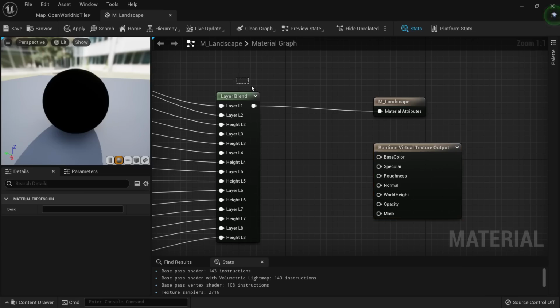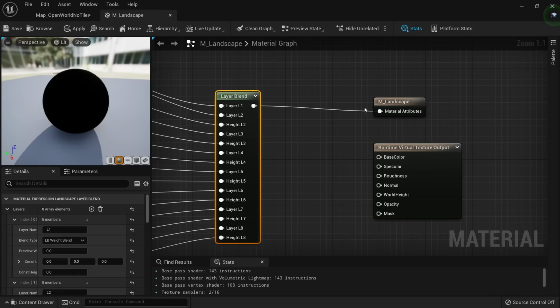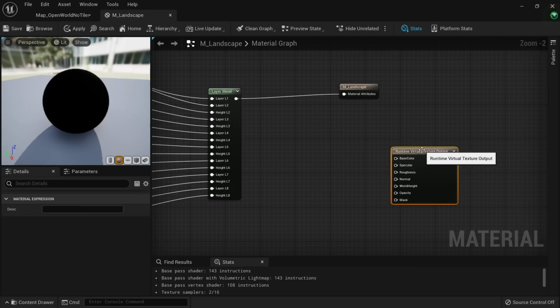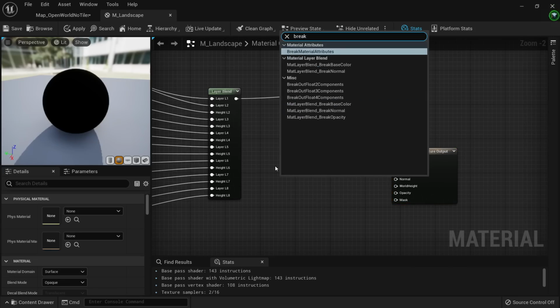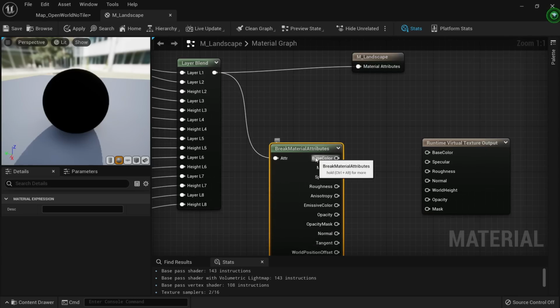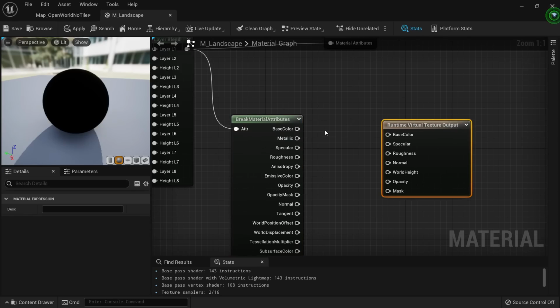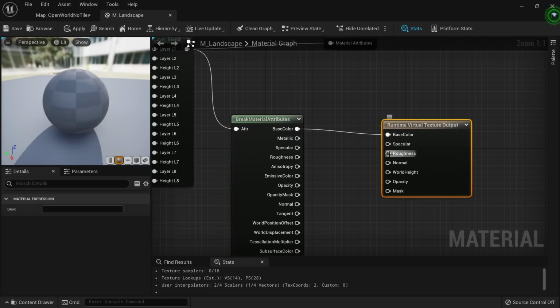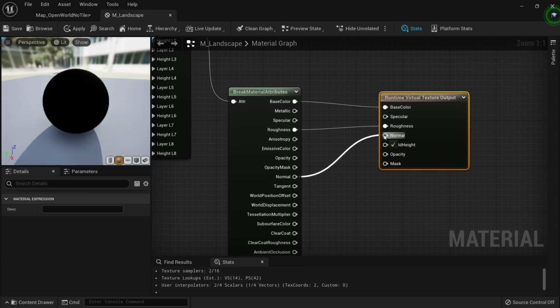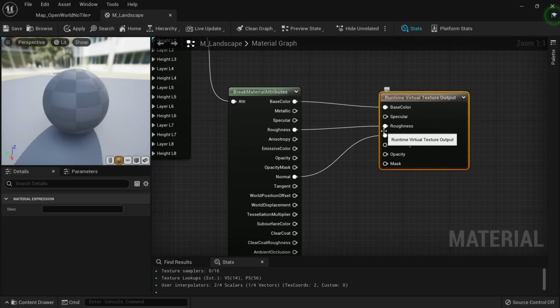However, because I'm plugging in the material, I cannot really split those. So what I need to do is to break material attributes here, like that. And for the virtual texture output, I will just drag all of those, my base color, my roughness, and my normal. And for my world height, I'm just going to do something a little bit different.